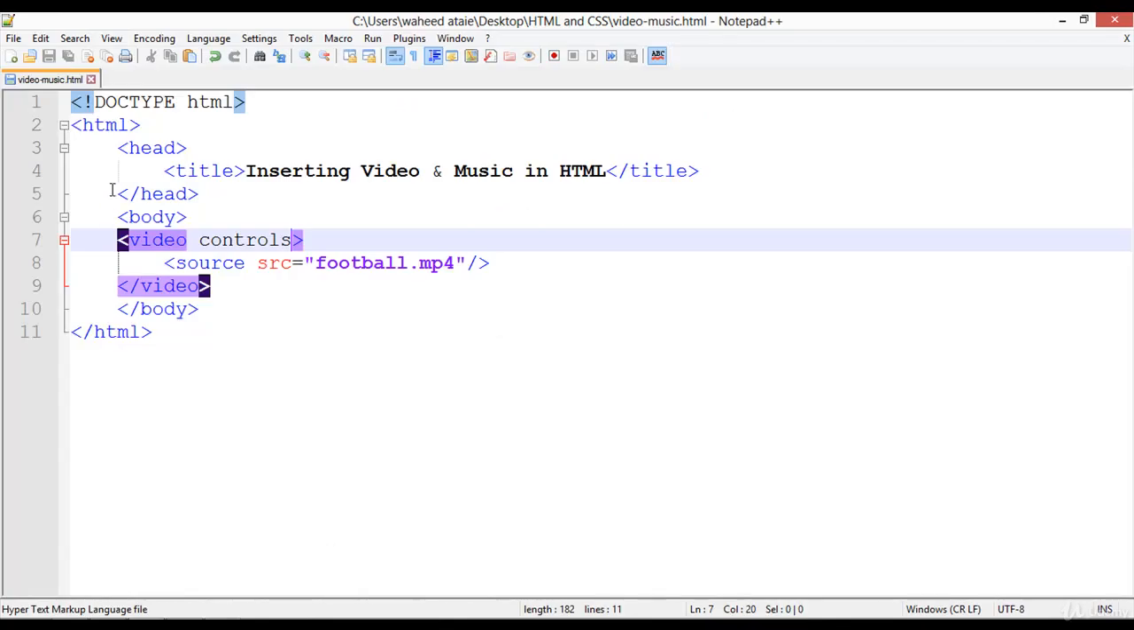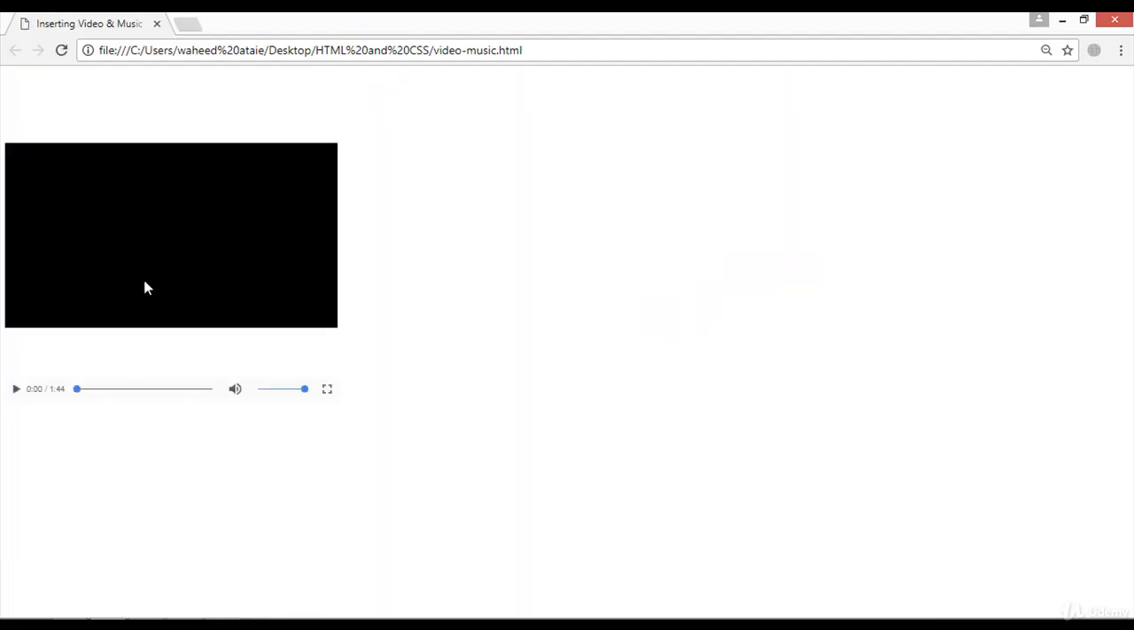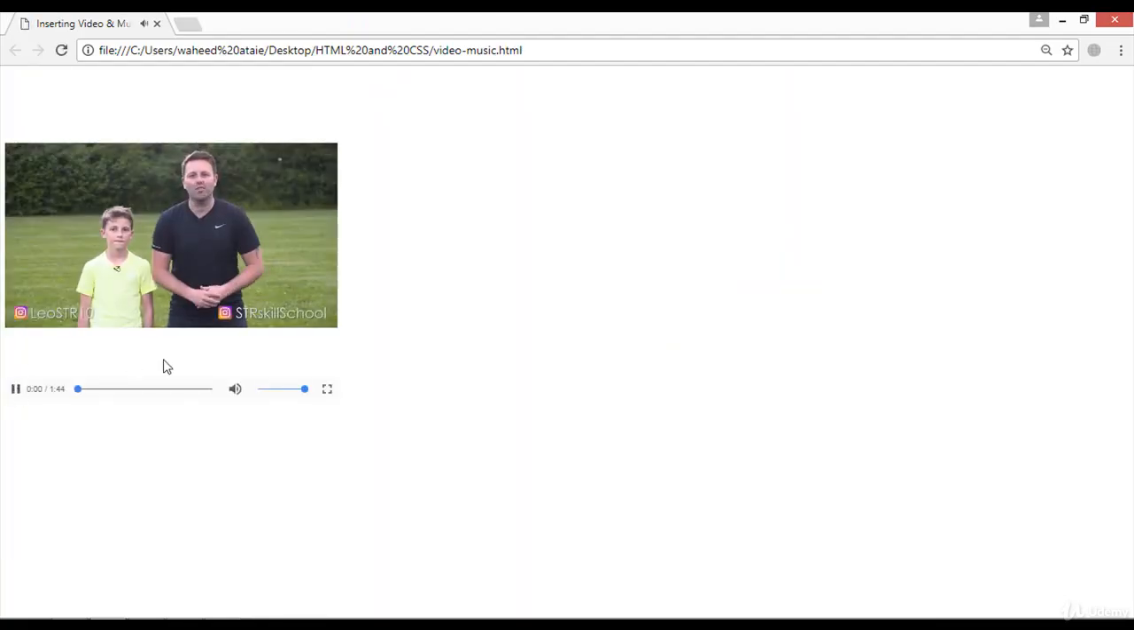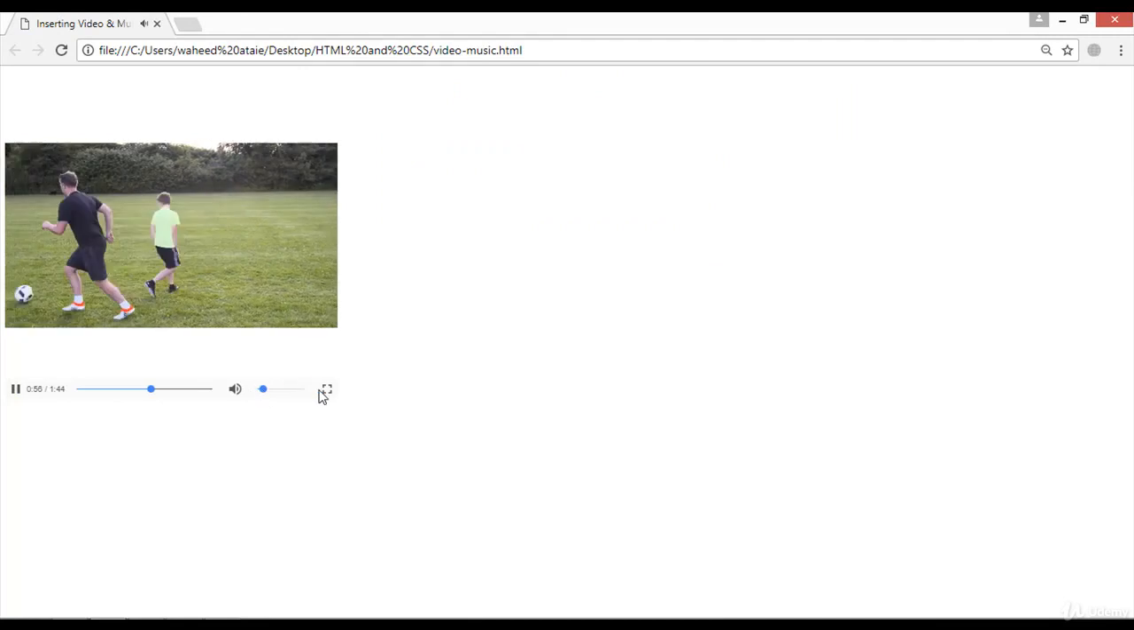I'm going to decrease the sound from here, and this is the default size for this video. You can define a new width and height for this video from here. Width is equal to, say, 500, and height is equal to 500. You can save this and press F5 to refresh. Now you can see we have a new width and new height.